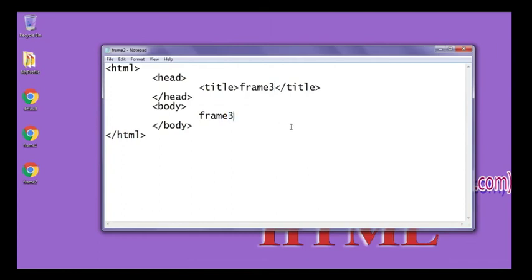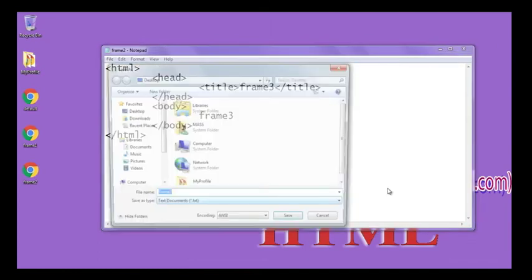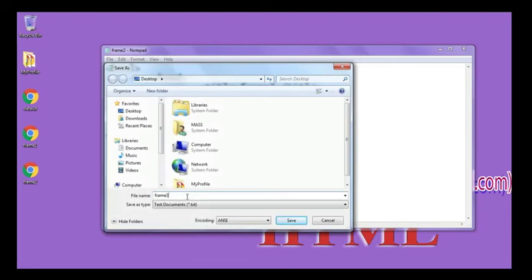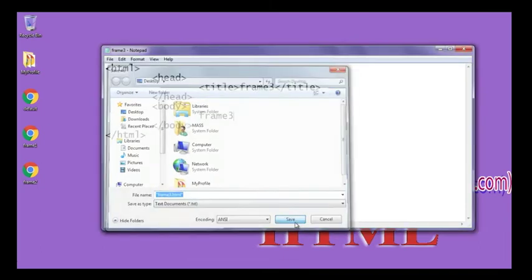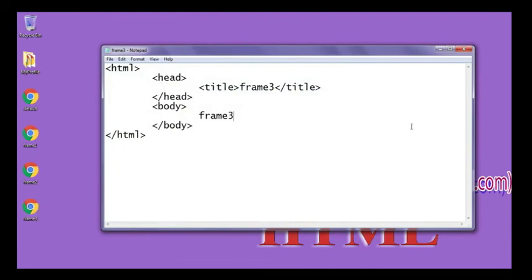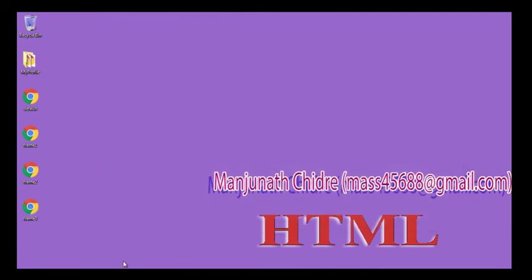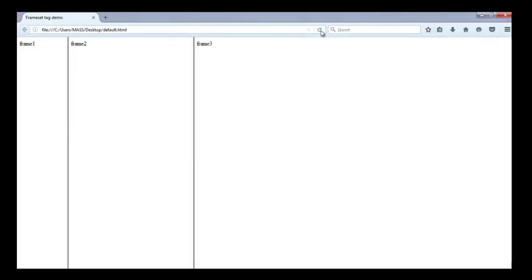Here I change it to frame 3, File, Save As, and I give the name as frame3.html. Both sides I put double quotations and click on the Save button. Frame3.html got created. I close the window and now I come back and refresh. Check that out. Now it is displaying frame 3 here.